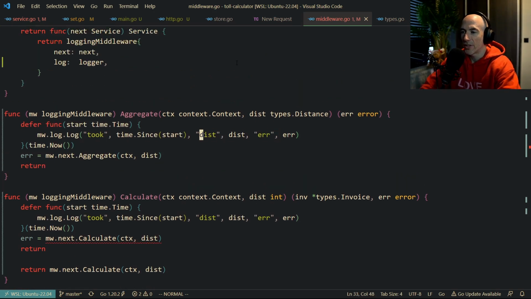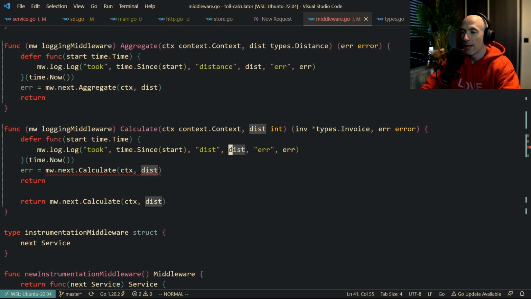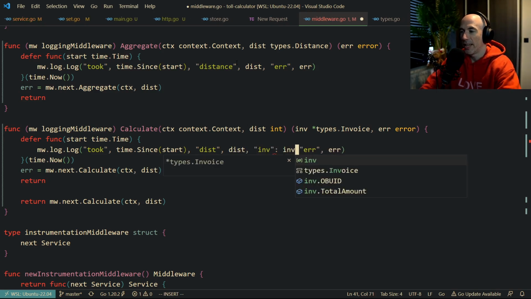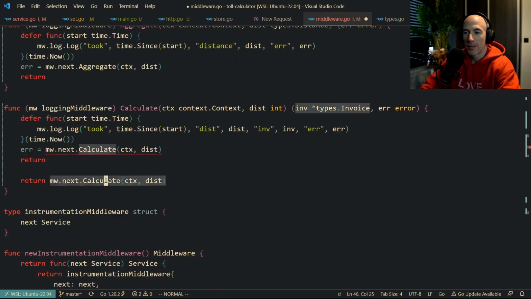We could do this. We could say a request. Nah. This is fine. That's fine. Distance is this, and we could actually do something like invoice, which is going to be the inf, something like that. I'm curious how this is going to play out. And then we're going to call here, of course, calculate. That's fine. Wait, let's delete this.